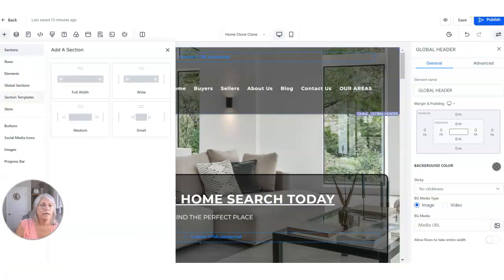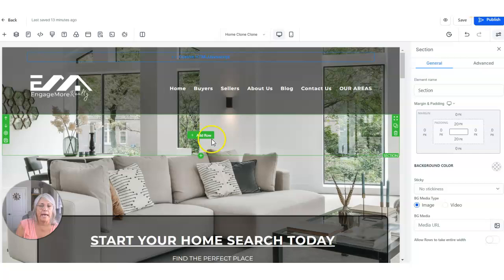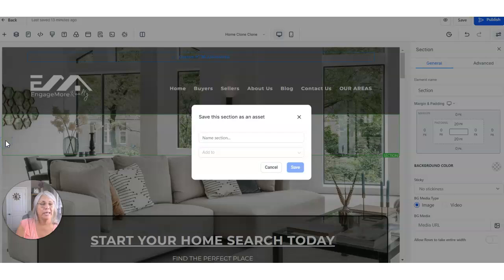So if I go here, I'm going to create a new section width-wise. Let's say I want to add another global field. And then over here, whatever I put in here, I can add this again. But over here, what you'll do is click on the green save thing and then save the section. You're going to call it whatever you want, but you're going to save it to global sections.